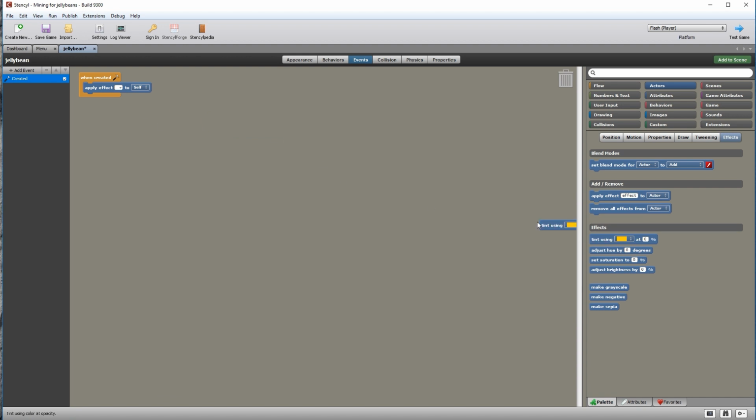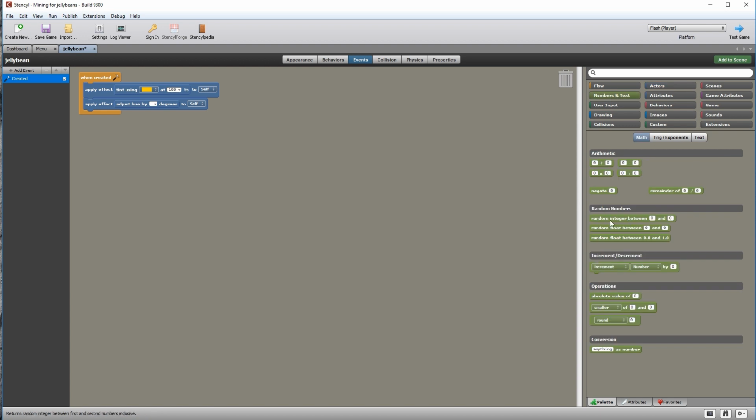So first choose the apply effect, and then we're going to add the yellow tint at 100%. Now you can experiment with different colours here, but I find that yellow works well. Add another apply effect, and this time choose adjust hue. And we want it to randomize the degrees here. So from the numbers and text category, choose random integer. And I find that larger values give more variation. So minus 360 degrees to 360 degrees is twice around the circle.